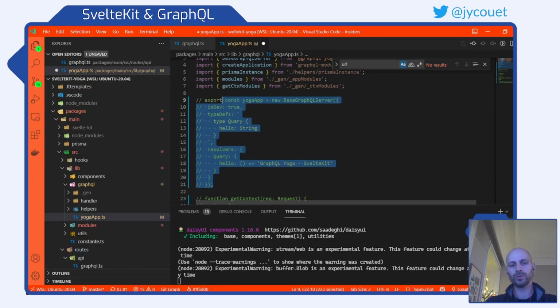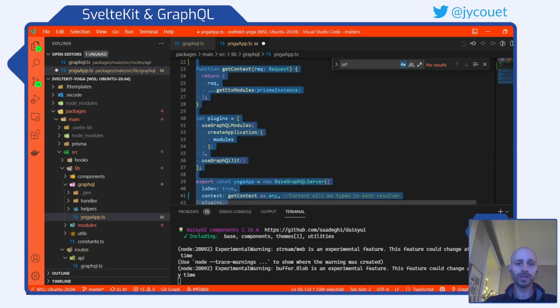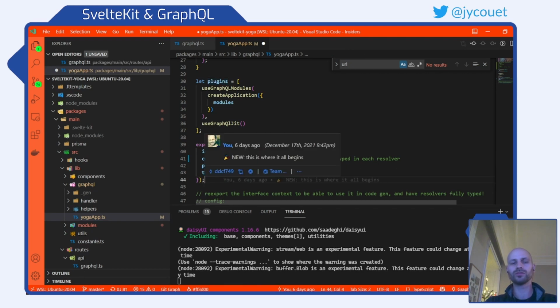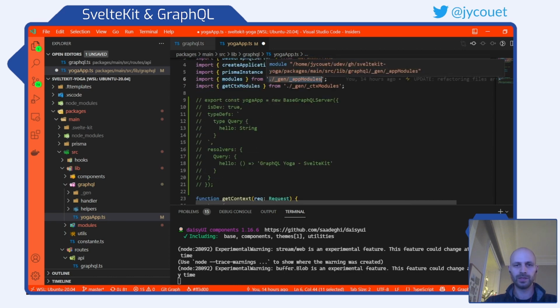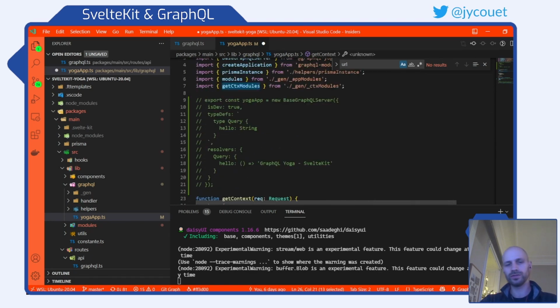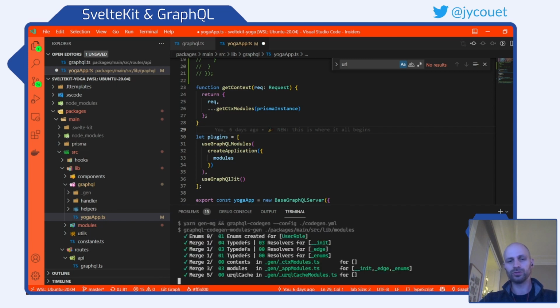Now let's jump to the second part, Yoga next step, with Envelop and modules. So to go a bit further, we will just comment this part, and we will uncomment the part I prepared already. You will recognize the same Yoga app, okay, where we give a context, we give some plugins, and we don't need any type defs because it will come from modules. In terms of plugins, today I have the modules, where it's creating an application and getting all the modules together. And they are all coming from something generated, okay? And we have also a getContext, getting all the context of each module, also generated, as you can see with the path there. What we need to do here is yarn gen to be able to generate everything.